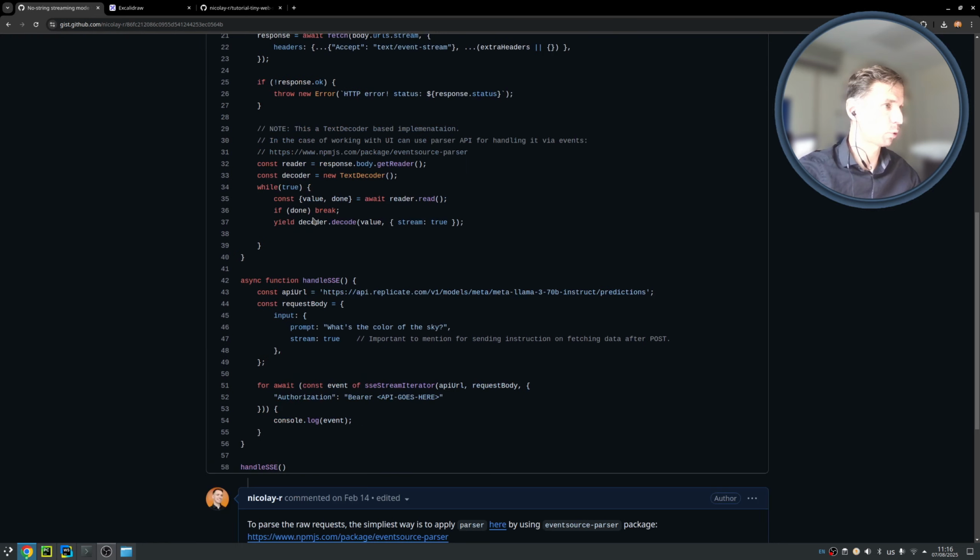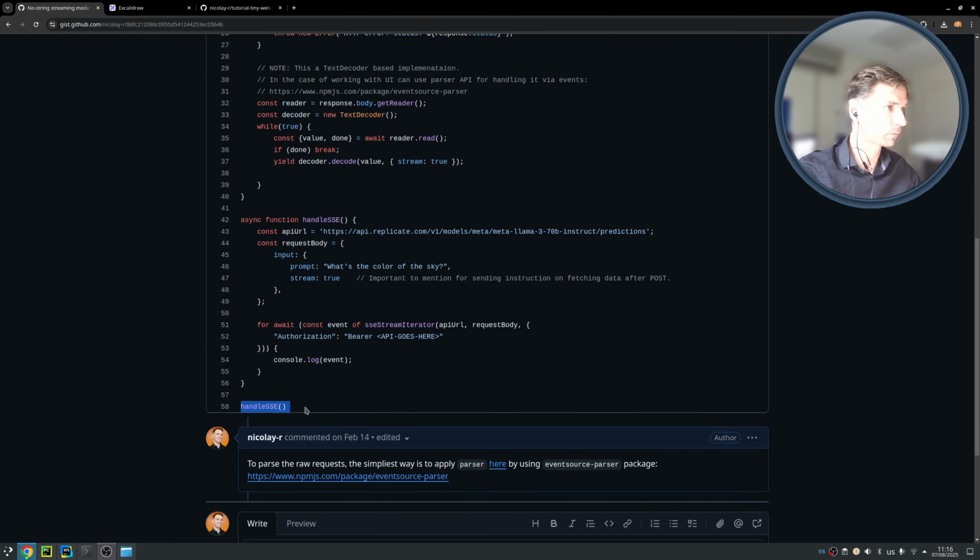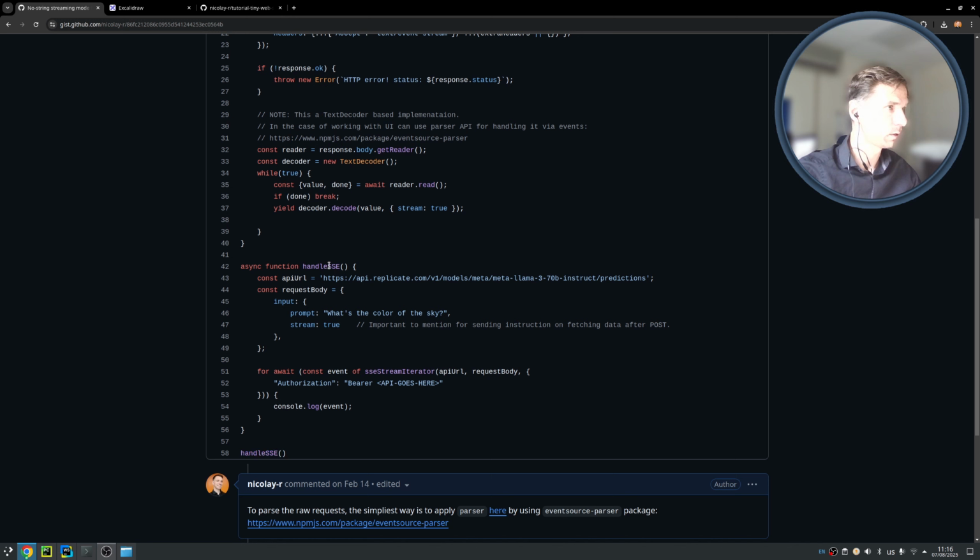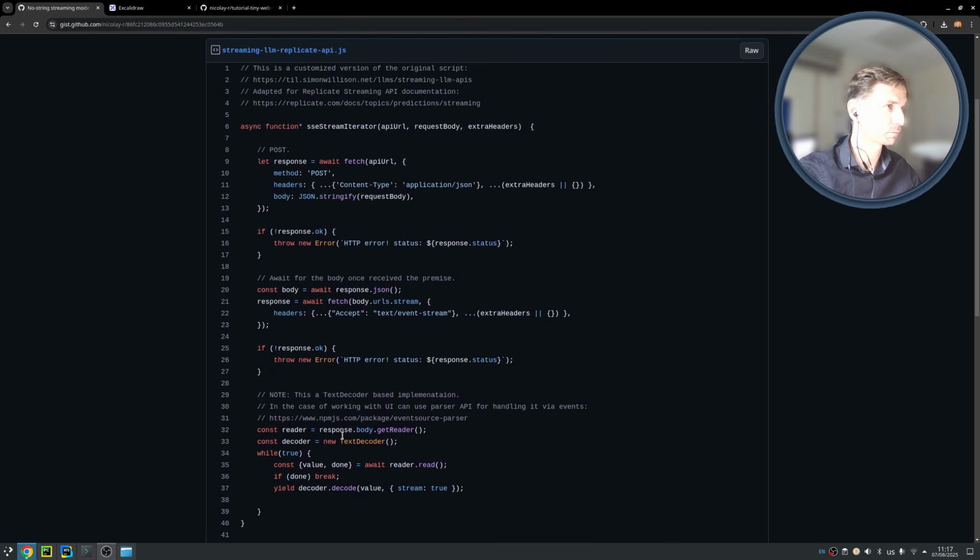streaming. The whole script first launches the function handleSSE, which has the API URL to the service on the Replicate platform. It provides it with the request body, which has the prompt message that we're going to ask, and receives streaming data. And finally, we just iterate over the results by outputting the content.